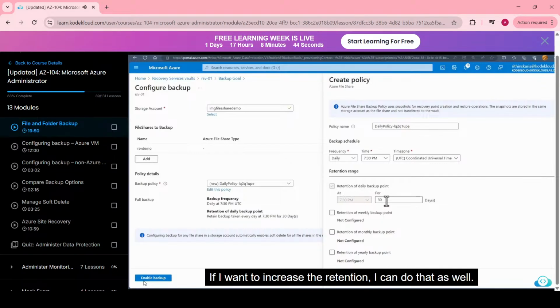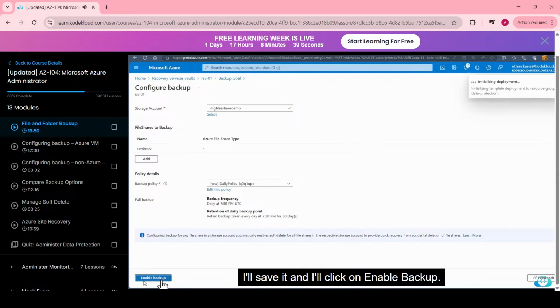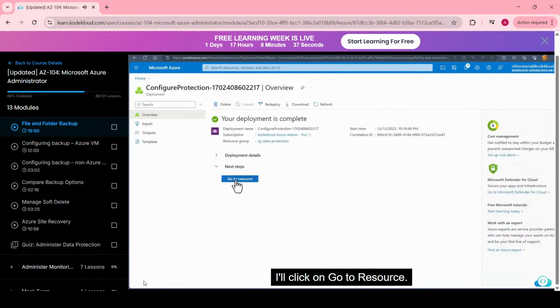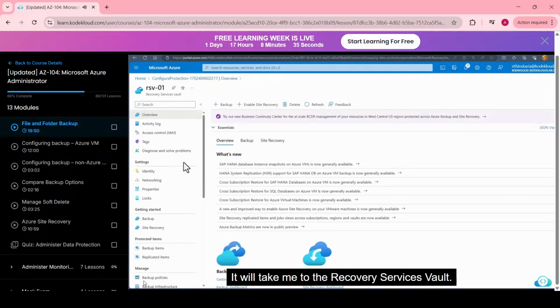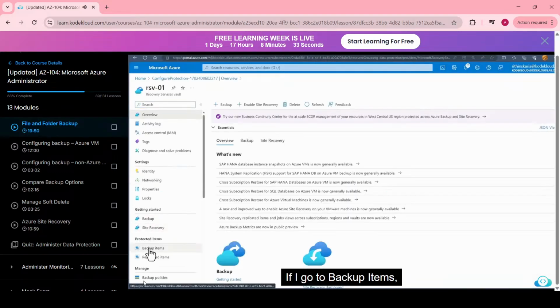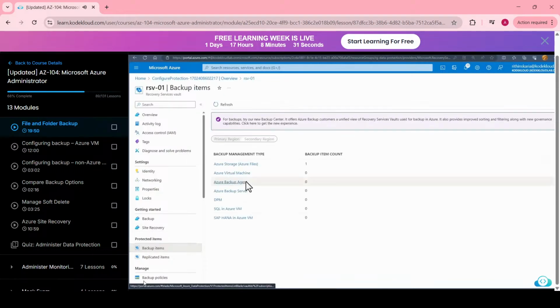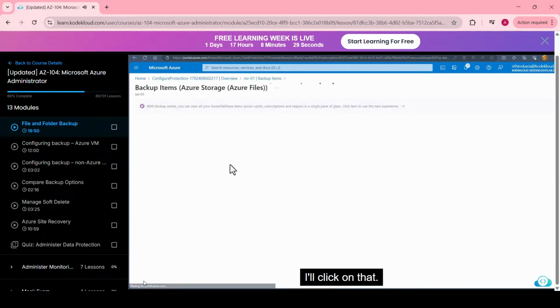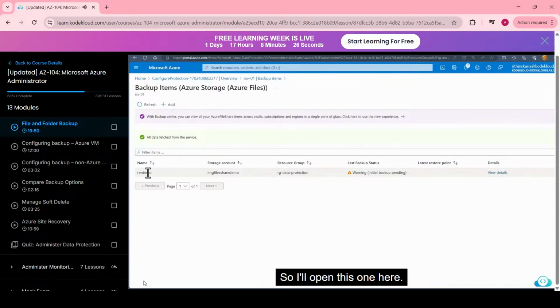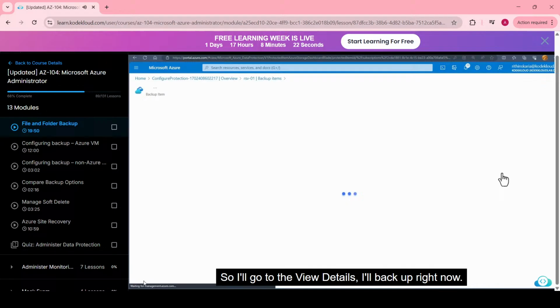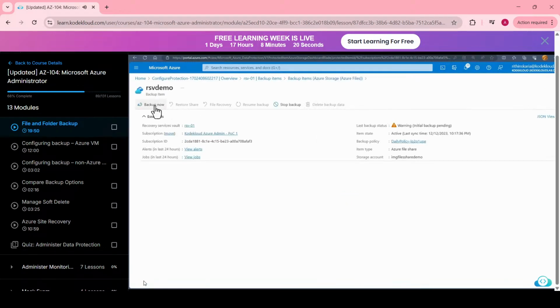So the registration is completed. I'll click on Add, and our file share will be visible here. I'll click on OK. I can edit this policy and change as required. For example, what is the backup schedule? Weekly backup point, monthly backup point, yearly backup point. I can configure all of this. By default, it has a retention of up to 30 days. If I want to increase the retention, I can do that as well. I'll go with the default option. I'll save it, and I'll click on Enable Backup. So our backup is enabled.